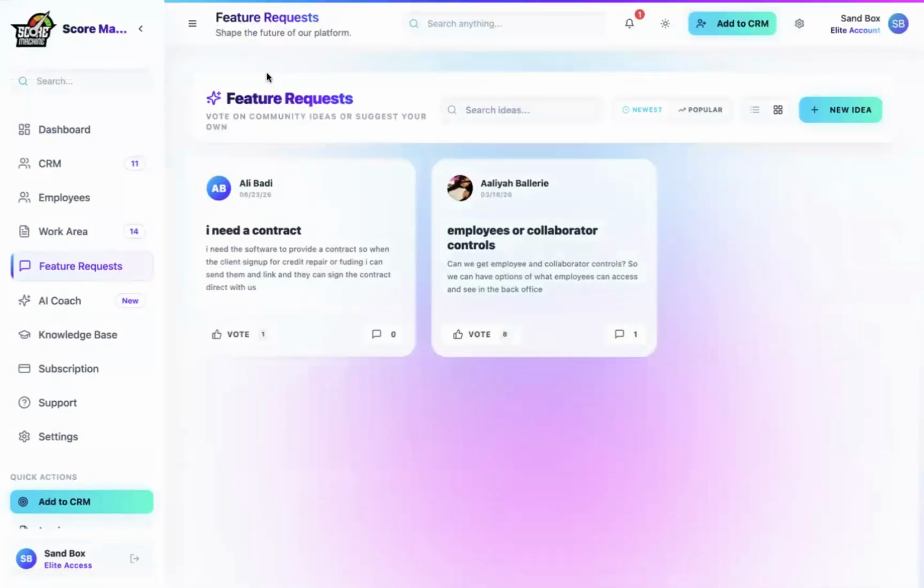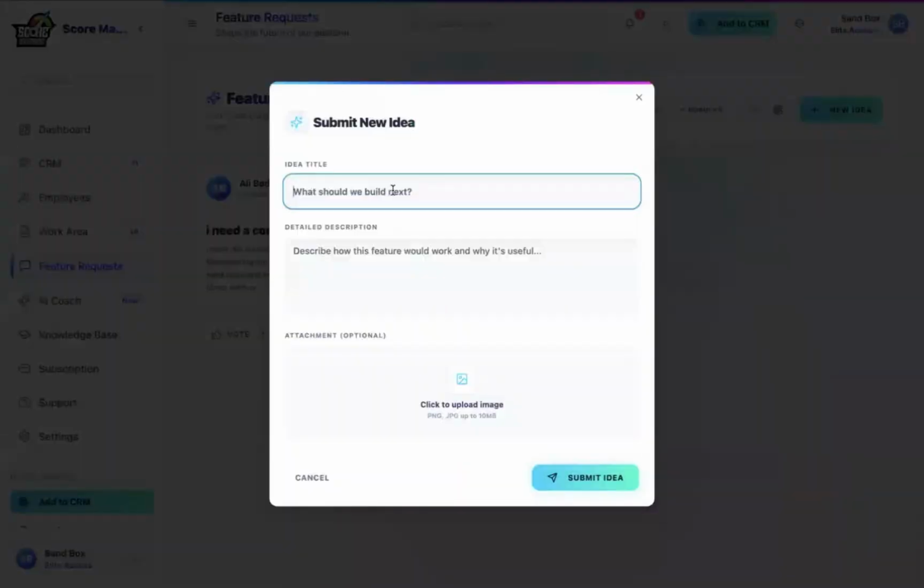All right, with the feature request, say for instance, you have a great idea that you think would help enhance the software. We for sure want to hear that great idea. If we feel like it will enhance the software and other users would be able to benefit from utilizing it, what we would like for you to do is click right here where it says new idea. You'll type in your title, description, if you have a picture of the idea, and you'll go ahead and submit.